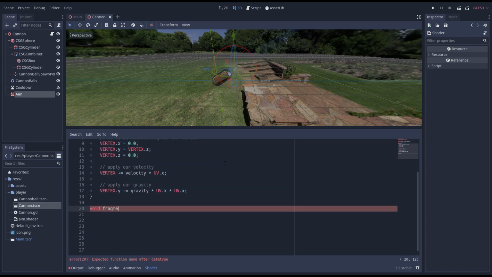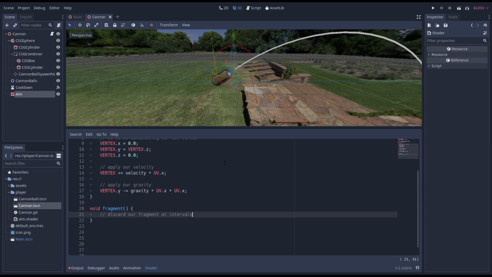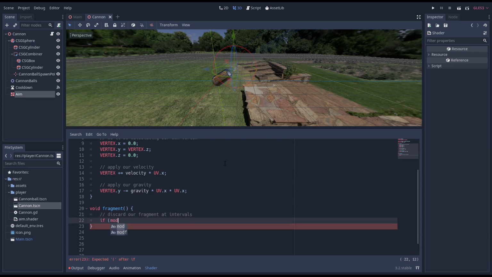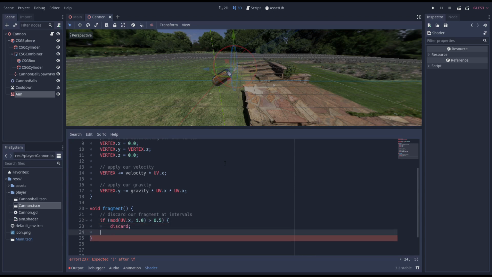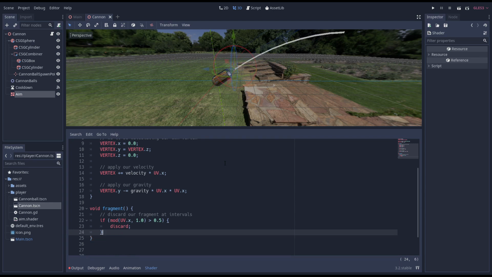We don't want a solid line, however, so let's add a fragment shader as well. We take the modulus of 1 of the x of our UV coordinate. This will divide our value by 1 and return the remainder, giving us a value between 0 and 1. If the value is bigger than 0.5, we discard the fragment. Now we see that half our arch has disappeared.